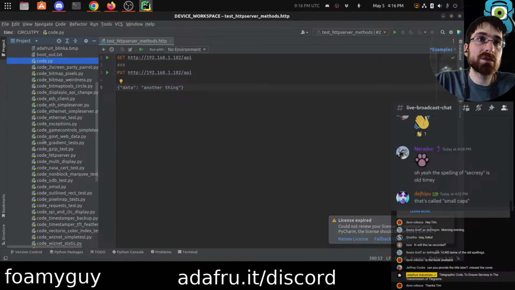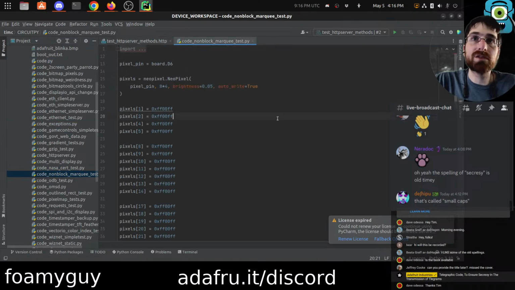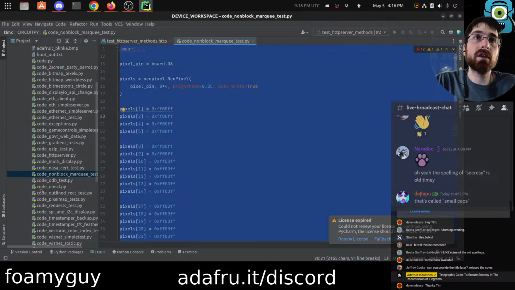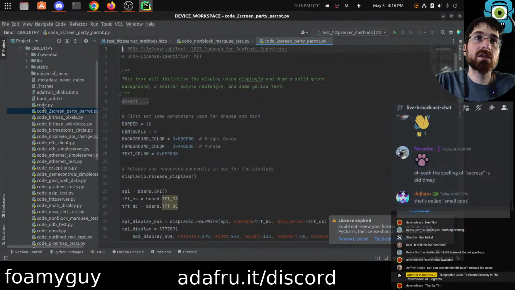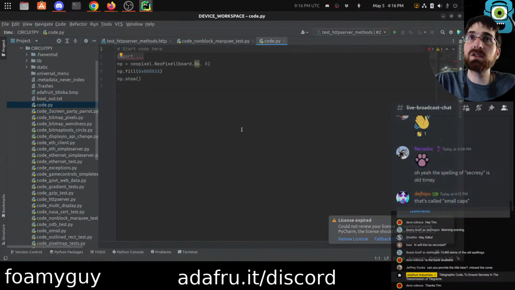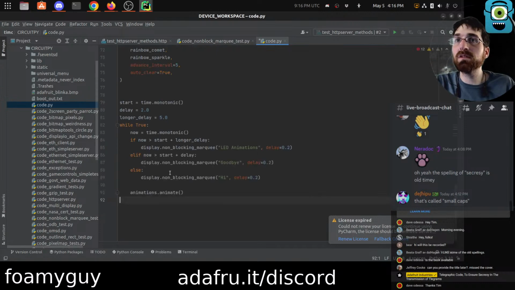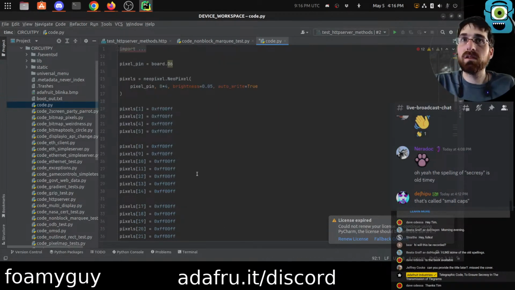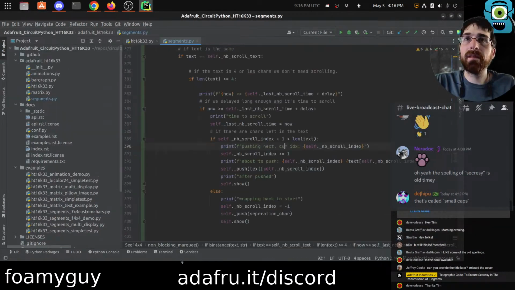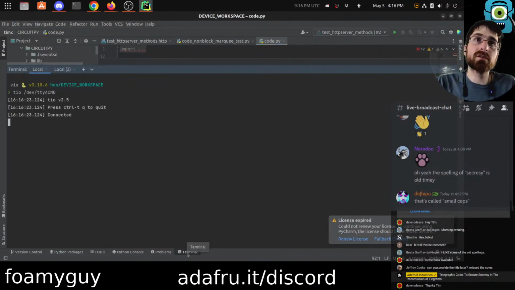what did I call this? Probably, I think, non-blocking. Yeah, there it is, non-blocking marquee. So we're going to grab that. We're going to go to CodePy. Oops, current CodePy is just a NeoPixel Hello World, basically. Let's get TO running.